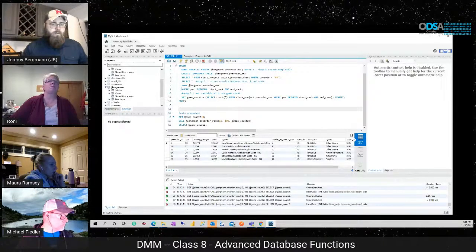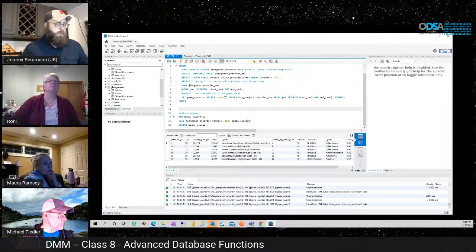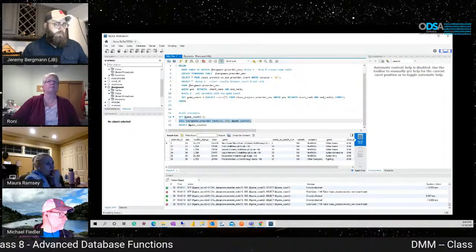Everybody good with the stored procedure? They were able to at least run this call and be able to get back different results.